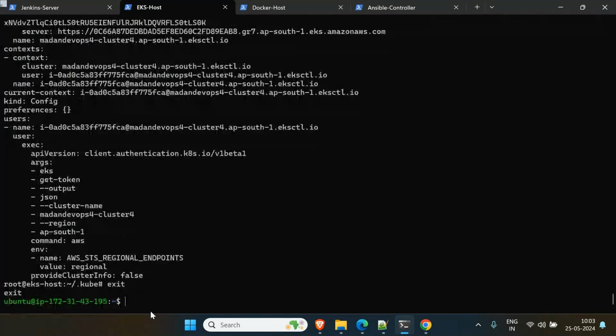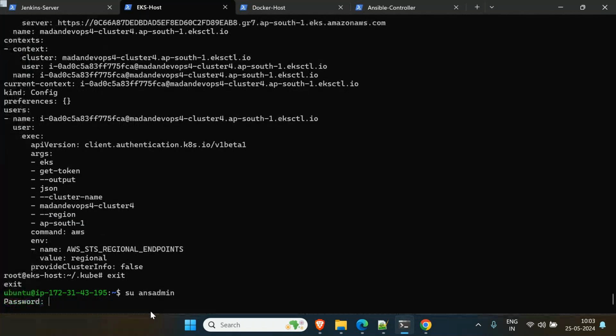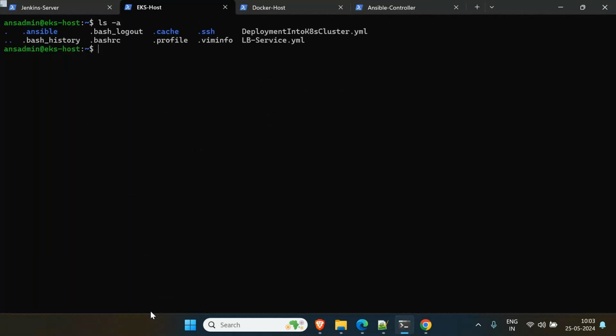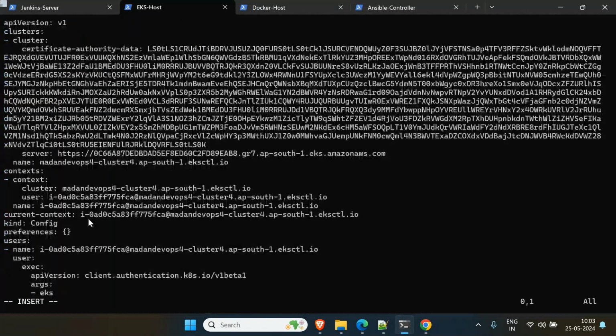So now exit, sorry, now go to our admin user, the Ansible admin user. Give your Ansible admin password, cd, clear the screen. You are in the Ansible admin user. Now if you say ls -a, we don't have the .kube directory. Now create it, make directory .kube, right? Now cd .kube. Now you have to create a config file. Open a new file, insert and paste the content. Escape.